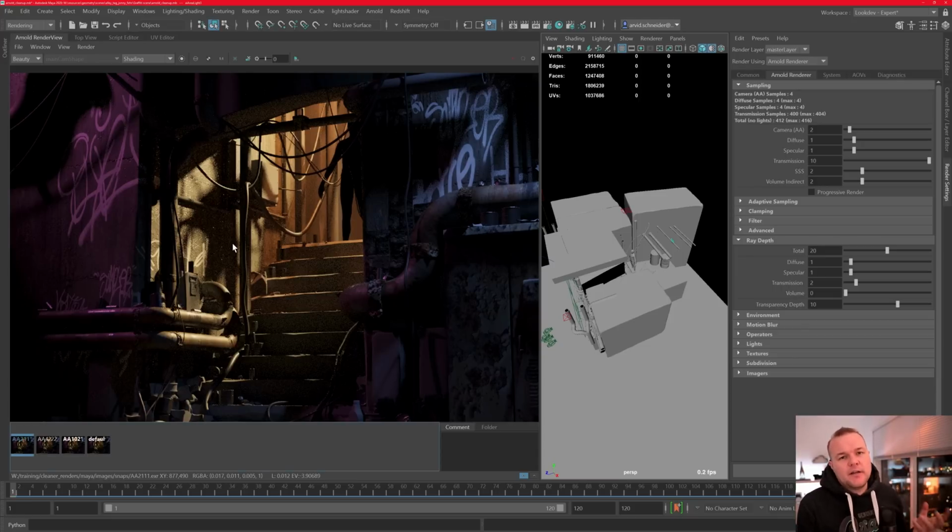So the reason for this video is I want to show you guys how you can make clean renders with the fastest render times. We will be doing some denoising, we will be doing some Nuke denoising, we will be doing some Topaz denoising, and obviously we will be using Arnold's denoiser as well.